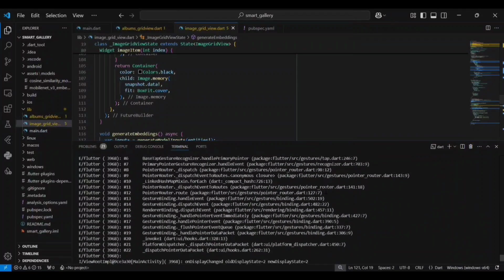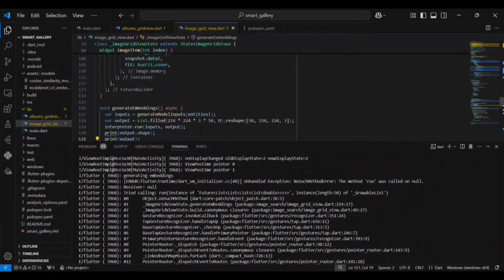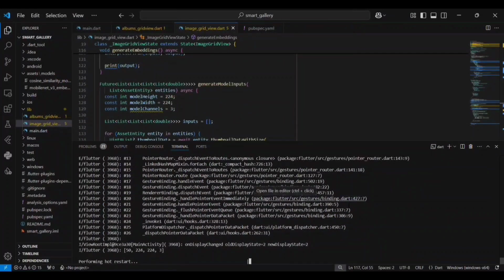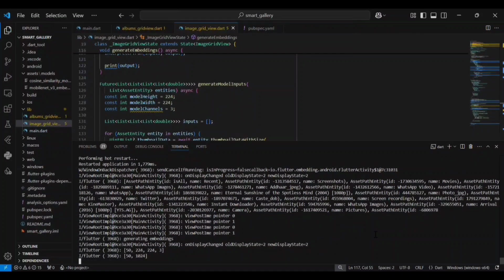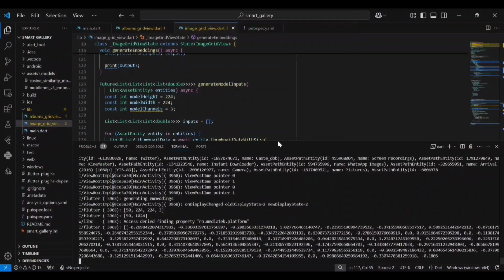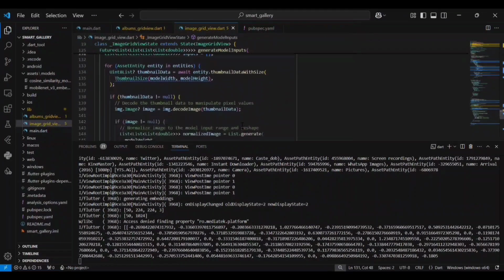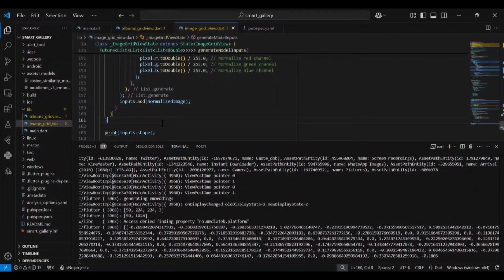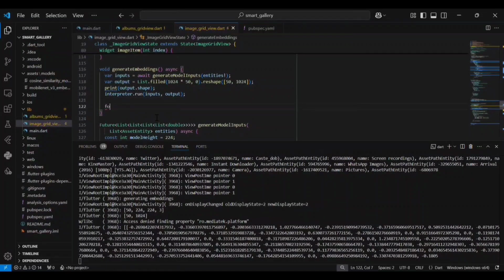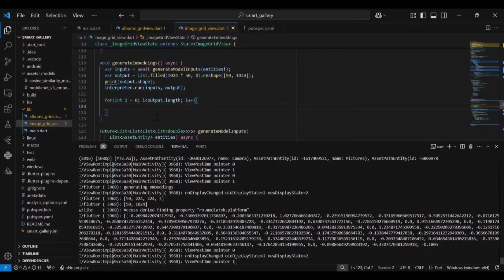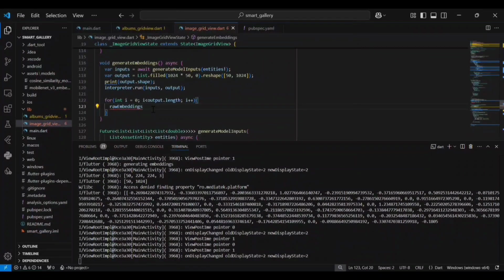Correct the output shape mismatch error and then restart the application to remove the null reference error. Okay, as we can see, the predictions are printed correctly. We will now save the output embeddings in the raw embeddings map that we created. We will just use the file name as the key to its corresponding feature vector.